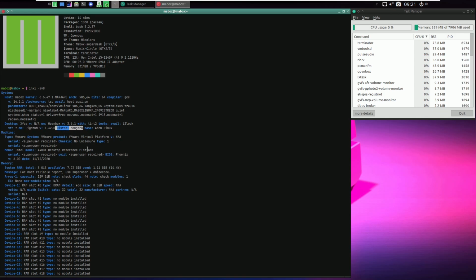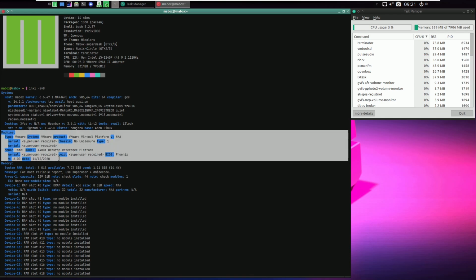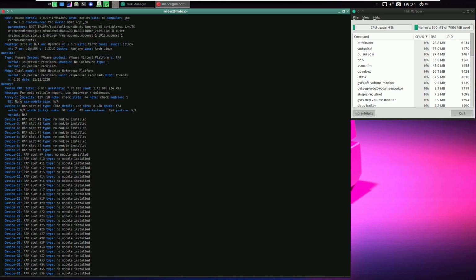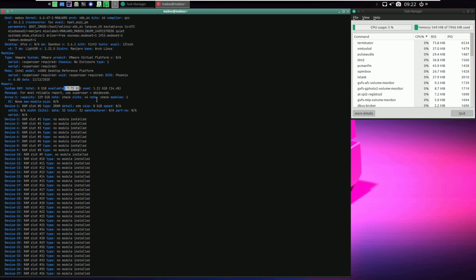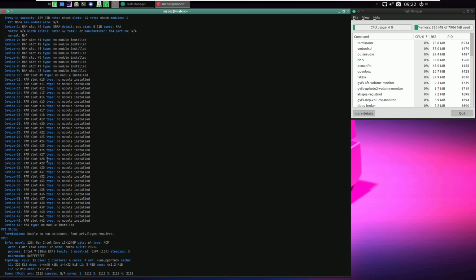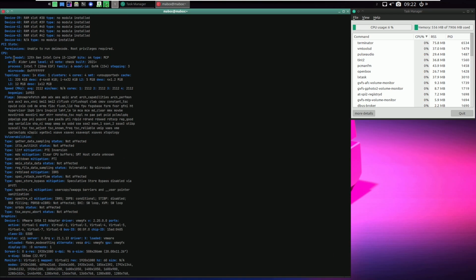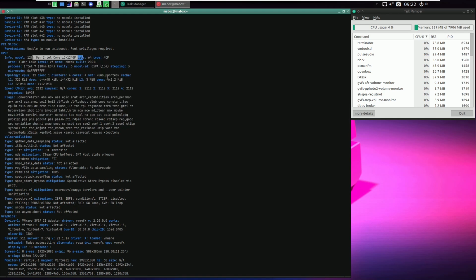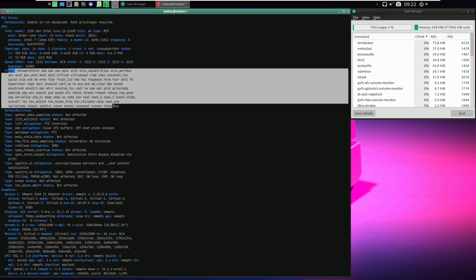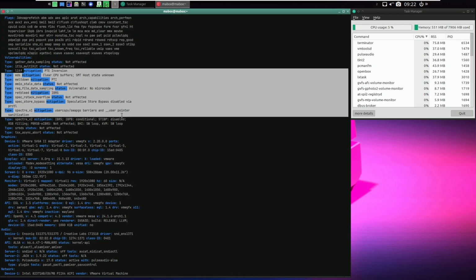Distro says Manjaro Linux based on Arch Linux. This is my VMware information, which is clearly unnecessary for the video. About the RAM, 8 GB of RAM, available is 7.72 GB, and used is 1.1 GB. As you can see, it's consuming around 550 MB. And here is completely different information which is unnecessary. Here is the CPU information, which is i5 1240P. I've said that like three times already. Vulnerabilities and flags are clearly unnecessary.